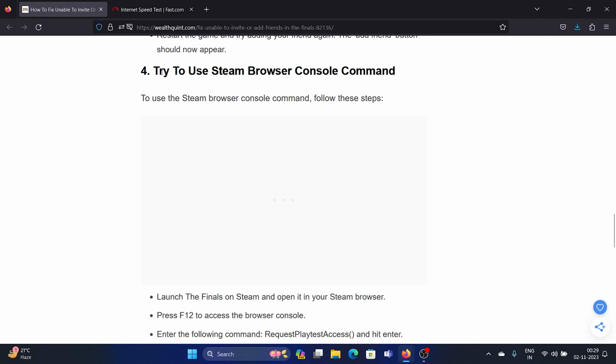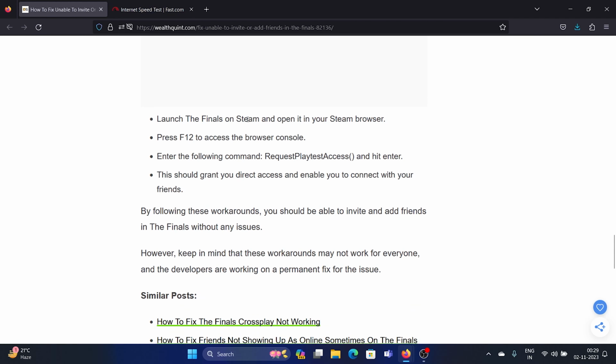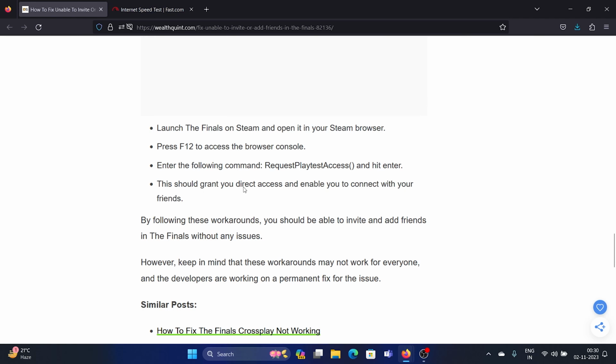The last option is to try the Steam browser console command. So launch The Finals on Steam and open it in your Steam browser. Press F12 to access the browser console. Enter the following command there. It is requestPlaytestAccess() with the two brackets, and then hit enter, and then you will be granted access and you can connect with your friends.